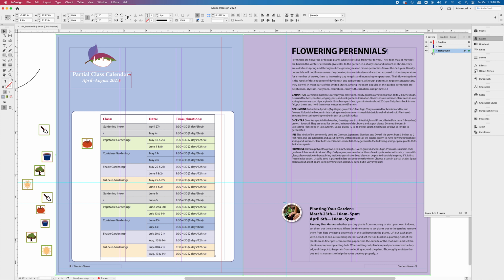Now we can click on the lock for the background layer, and that ensures that everything in the background layer won't move around when we're working on the layers above it. Okay, now we're going to start working with text frames.